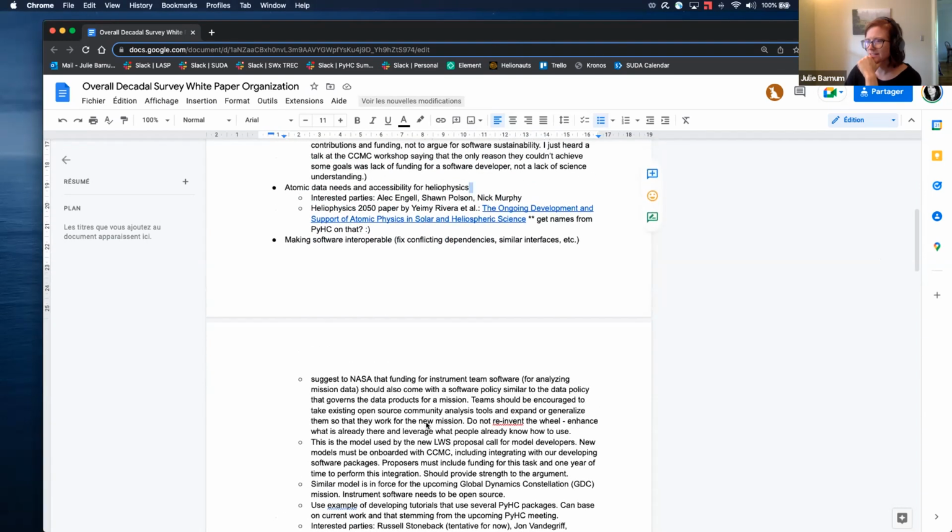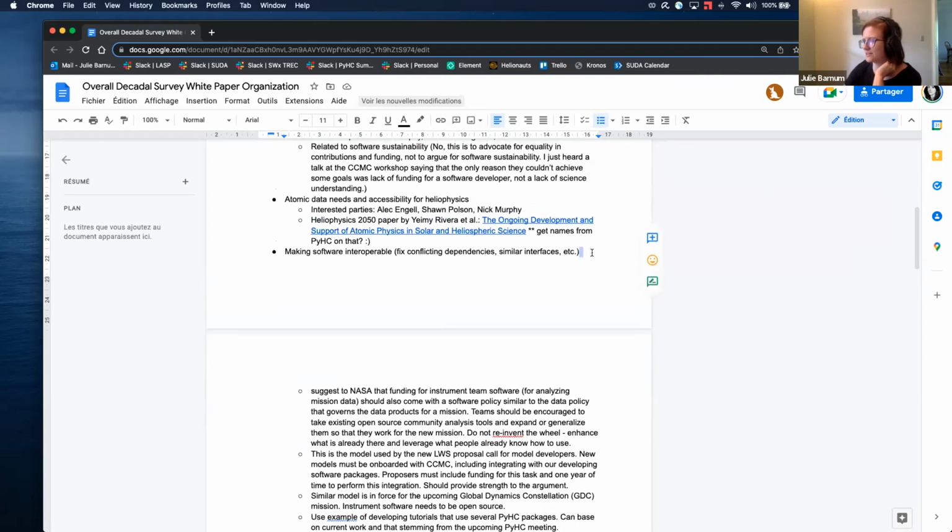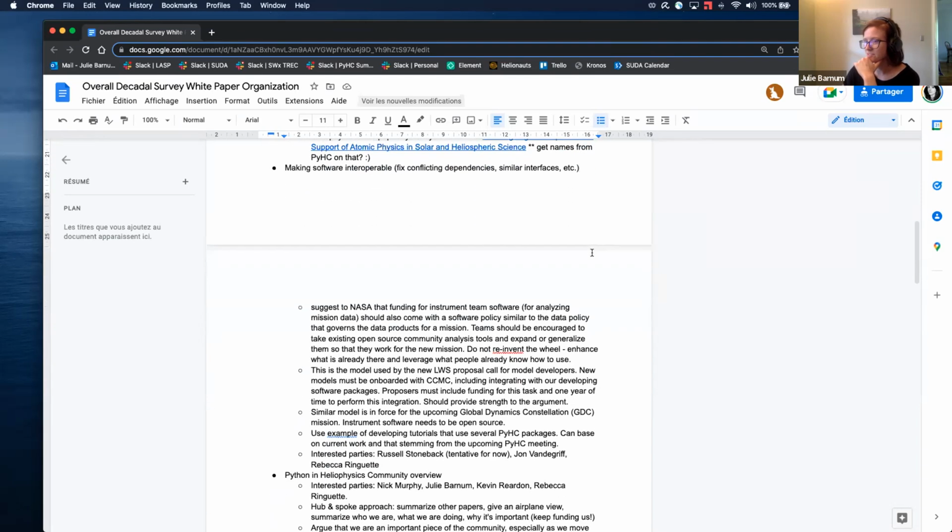Awesome. Let's see. So the next white paper idea is on making software interoperable, very in line with all of the things we've done in PyHC as of late. There are several different thoughts on this, but the interested parties were Russell, who was tentative at the time, John V, and Rebecca. Let's see. We have Russell, we have Rebecca. Would you all still be interested in being on a white paper of these topics? Yes.